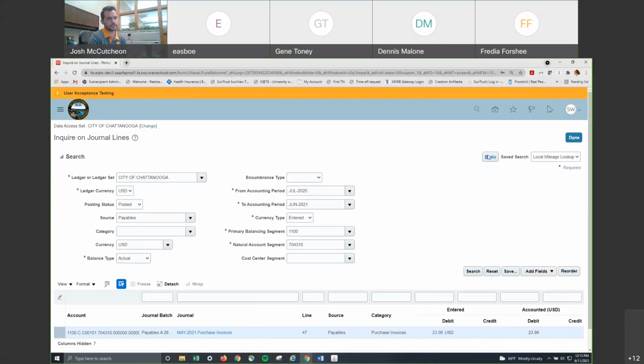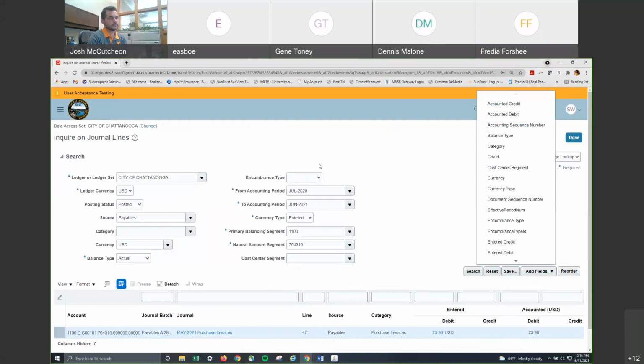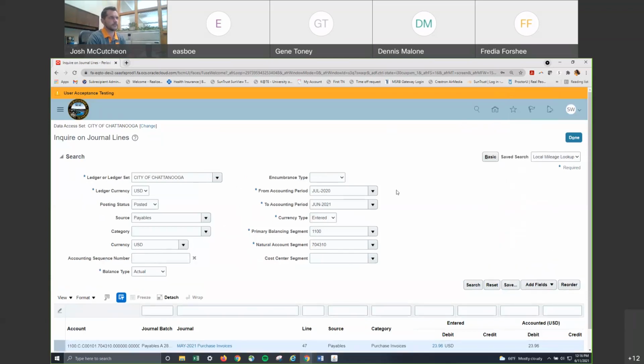So I'm going to go back to, let me show you. Basic, you have search, reset, save. If you hit advanced, you're going to have this add fields thing where you can add different types of parameters to search from. Accounting sequence number is what most of you are going to know as JV or a document number. So you can click on that and put it in here. If you know that number, you can type that in. Just another way to narrow down your search.